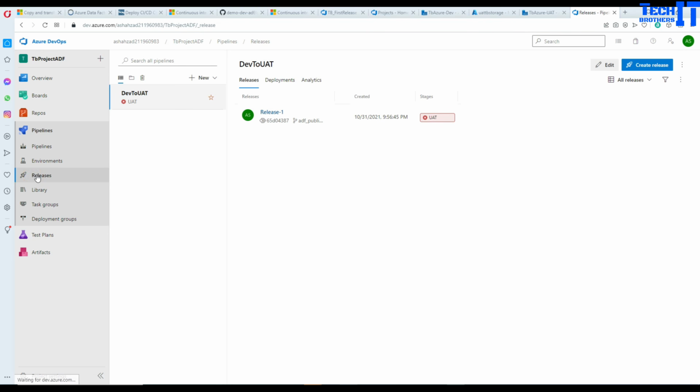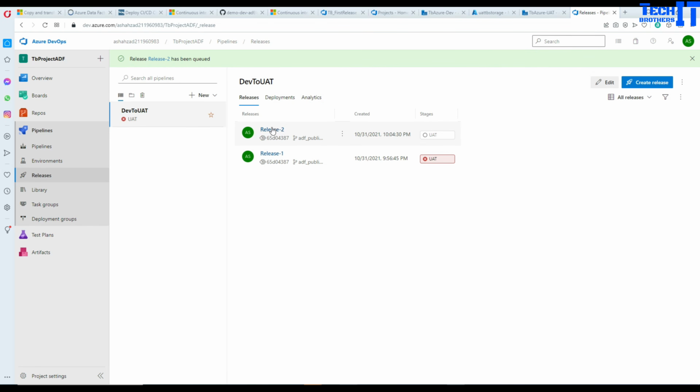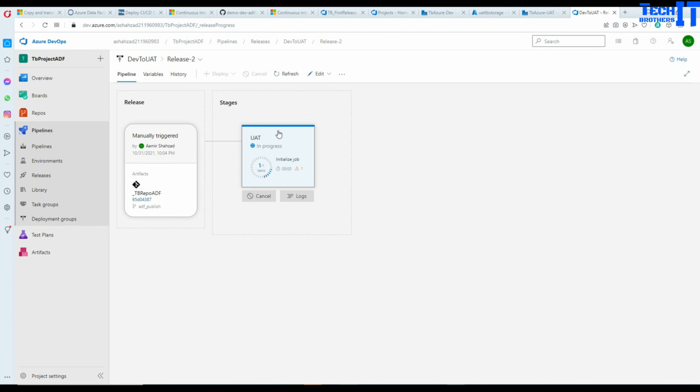We are going to go to releases again, and then we are going to create a new release. And same thing we are going to create, and now it's release 2. It's retrying over. The first time it failed. Remember we failed when it was saying it couldn't find your resource group. So now it is working, and see what happened there.